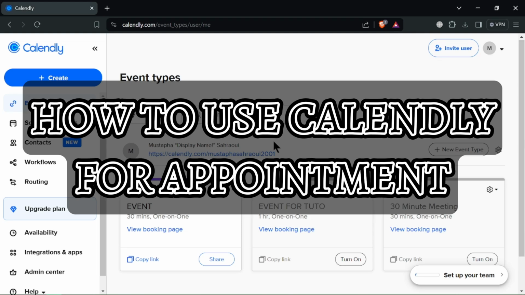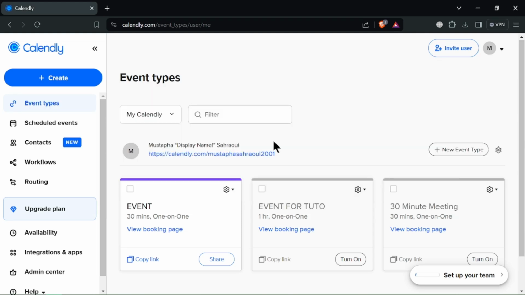How to use Calendly for appointments. Hey there, drowning in appointment scheduling emails? Calendly can be your lifesaver. Here's a quick guide on how to use Calendly for appointments in under 2 minutes.